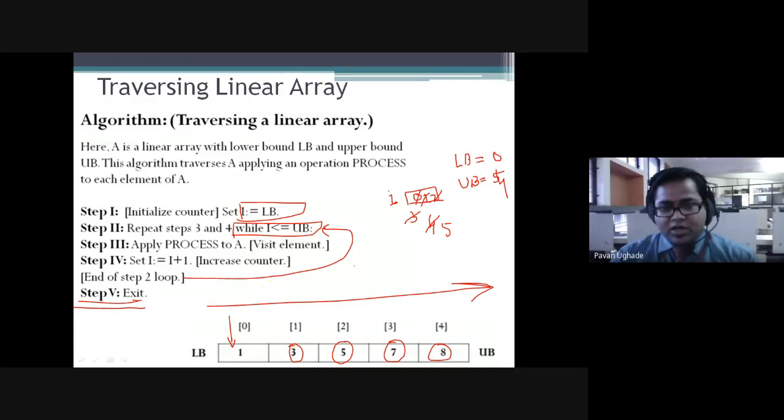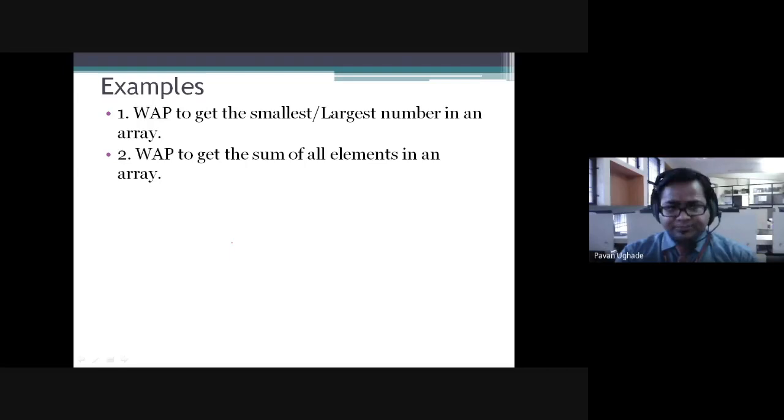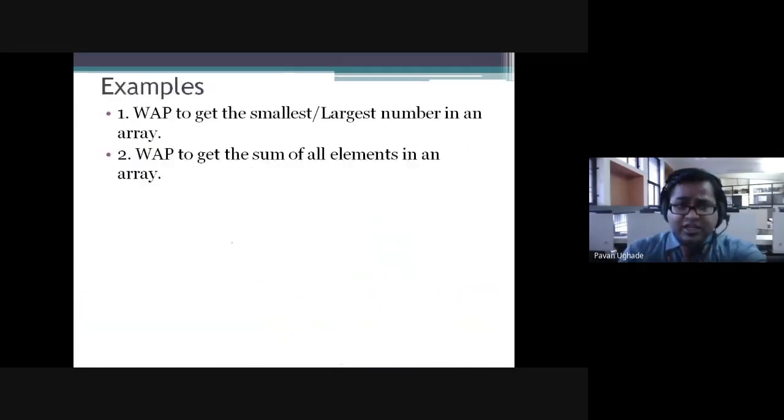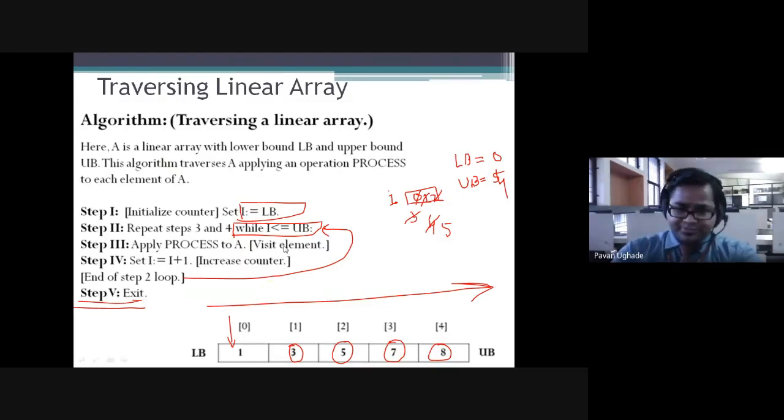I hope you people understand. Actually, this is the way we generally access the linear array. This is written in an algorithm way. That's it, nothing else. So if you understand this, I will ask you to write some programs. We'll see some of the programs in this class. Is there any doubt, guys? I hope you understood how to access a linear array.